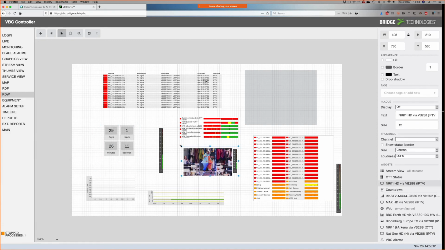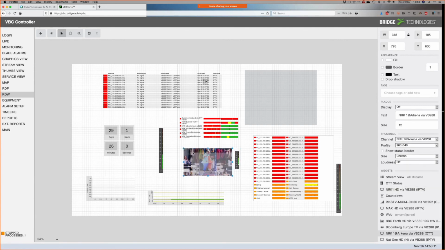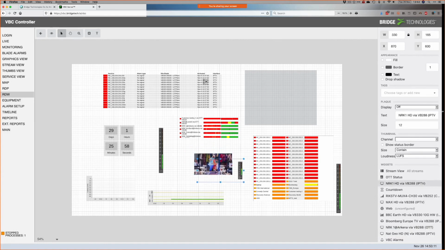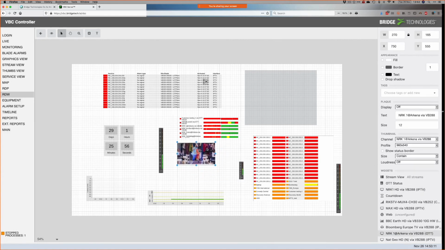We can do the same with thumbnails. We can move these thumbnails. Oh, that's not a thumbnail. That's actually the audio bar. You can see that's the audio bar associated with this thumbnail, but I can change the thumbnail, make it smaller, bigger, move it anywhere I want. So very, very flexible. We can have an unlimited number of canvases. So if you've got a large system with a lot of probes, this could be really quite useful.